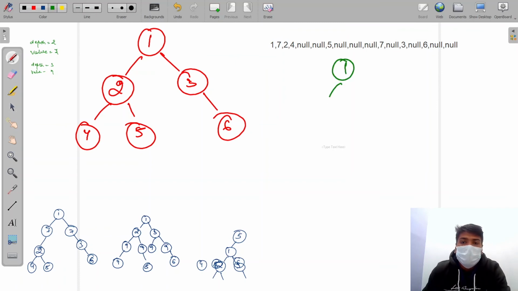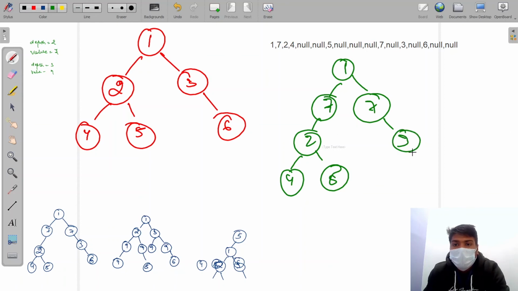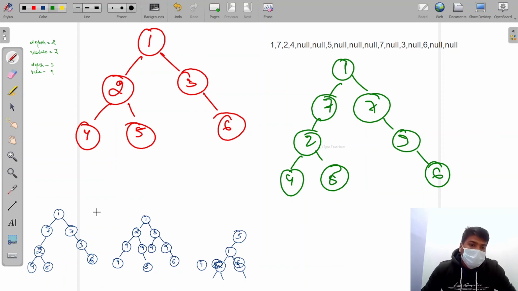So this tree is 1, then after that 7 in the left, then 2 in the left, and then after that 4 in the left, then null. Okay, then 5 here, and after that null for 5, then null for 7. After null for 7 we have 7 for the right of 1, and then left is null, right is 3, then left is null, right is 6, and then null. So this is the tree. Is this the tree that we're supposed to get? Yes, it is. So for this also we are getting the correct answer.